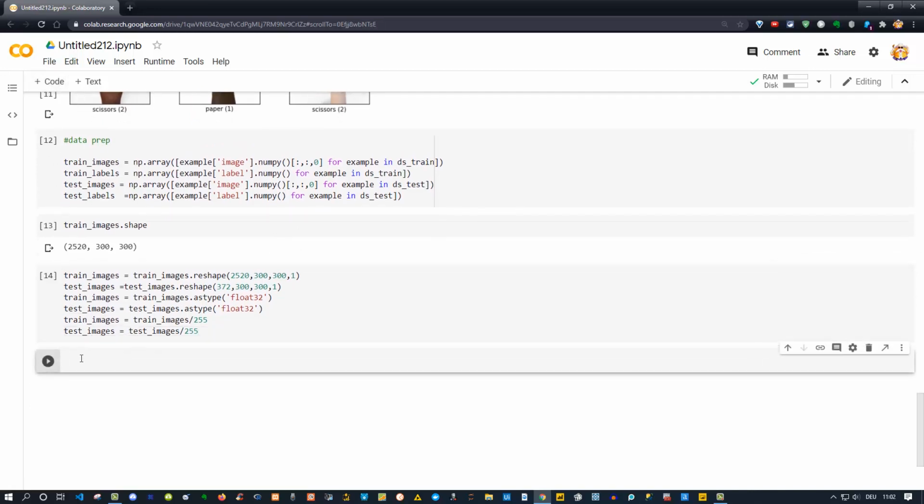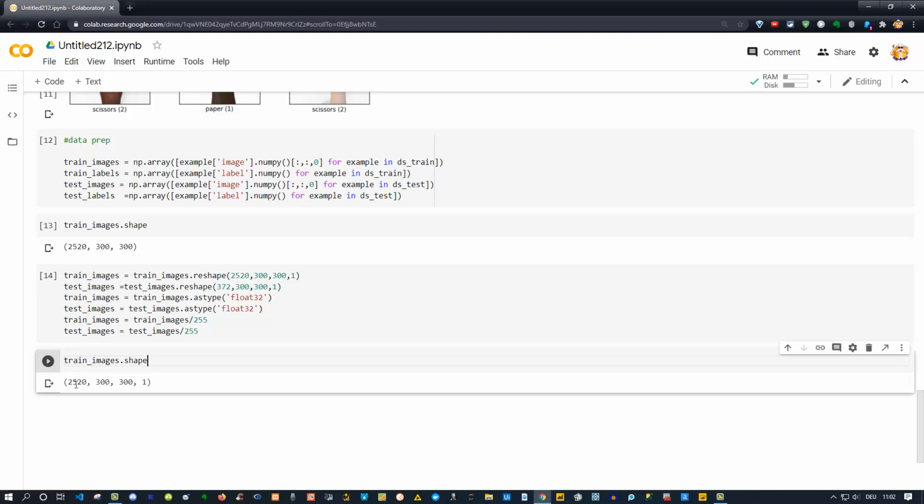Just to make sure that we can see what the data looks like, train images dot shape, to make sure that this additional dimension is available for us, and we can see that the train images dot shape is 2520 by 300 by 300 pixels, and 1 in this case for the color channel. So that worked, and that's it for the data preparation.